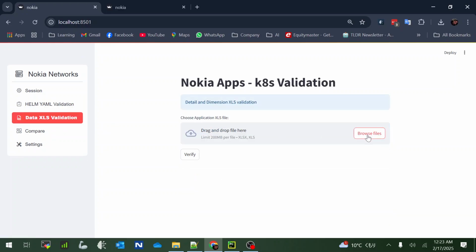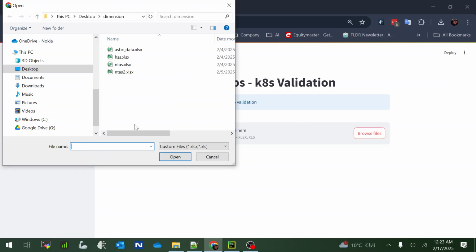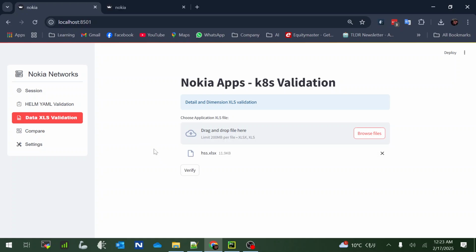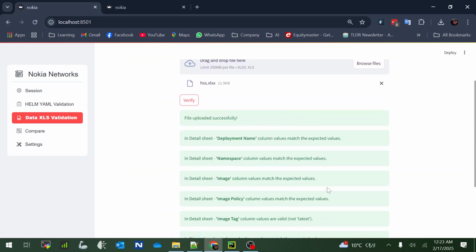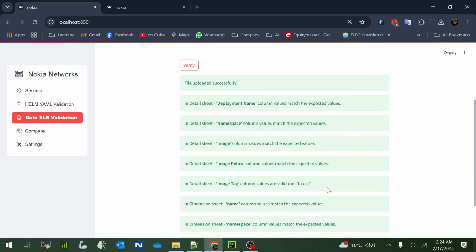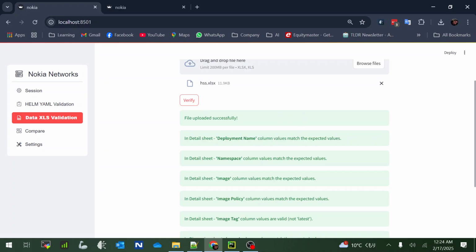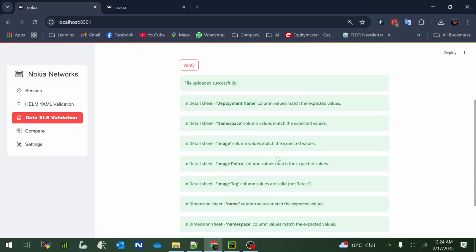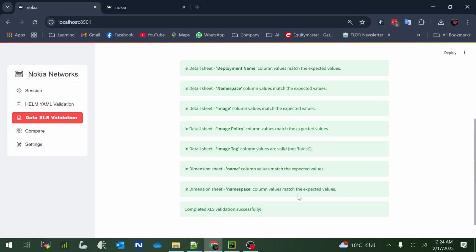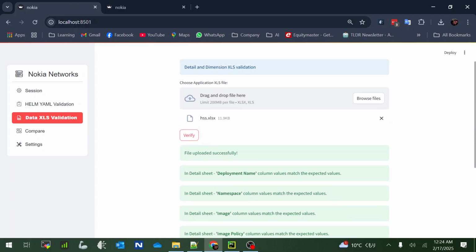Now consider you have the Excel sheet which you created either manually or using this tool. Before that, you have to validate the sheet, because if there is something wrong with the inputs, then definitely it will be a problem. I just want to ensure that the Excel sheet you created is correctly configured as per the requirement. If you see here, it clearly validates the sheet. It says the detail sheet deployment name columns match the expected values, namespaces were defined as we expected, images were defined with the right tags, all of that is validated, and it says the validation is successful.